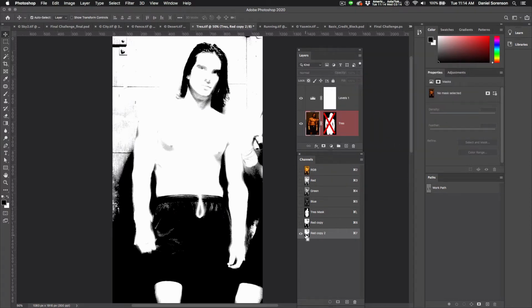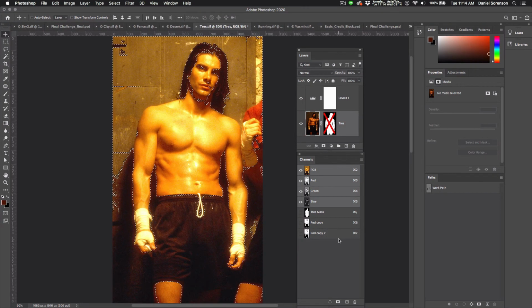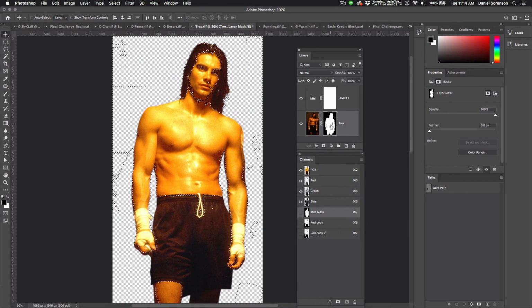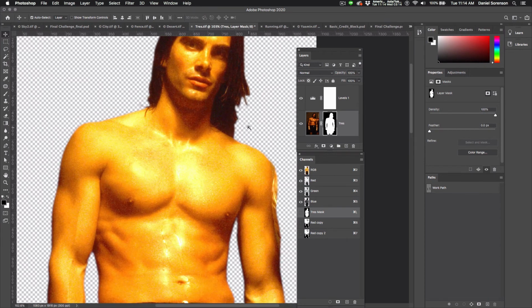Go ahead, Command click on the thumbnail to load it as a selection. Return to the RGB channel and turn on my mask again. Now I'm going to have to inverse the mask, so Command Shift I, and then I'm going to use a paintbrush, and in this case I'm going to use white and try to reveal this area in here. So I'm just clicking. You can press Command H to hide the marching ants. It's still selected, you just don't see them.